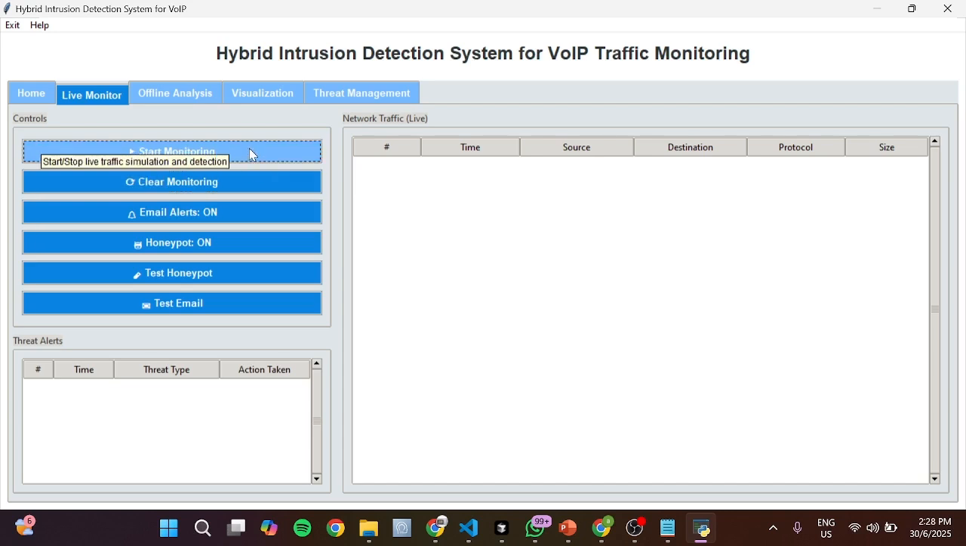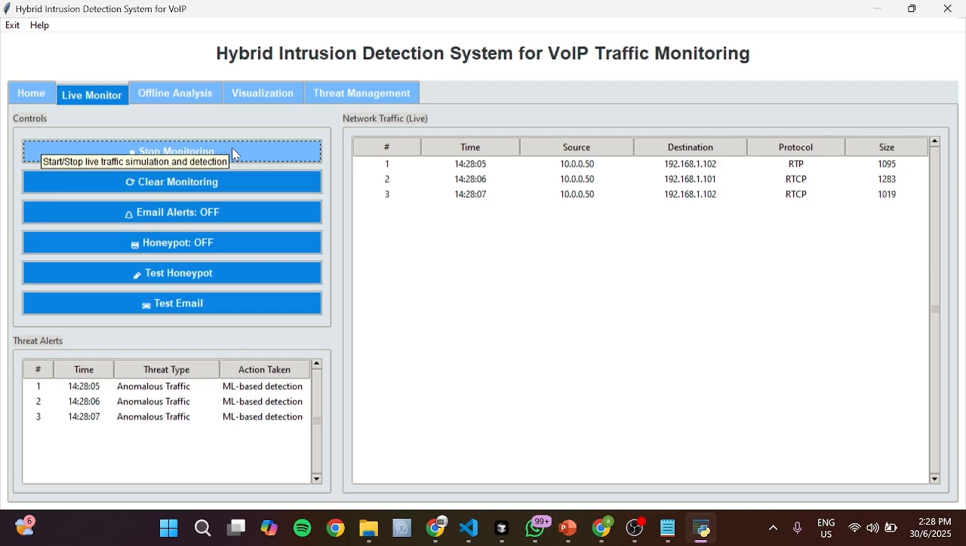So let's try to start monitoring. And this is the network traffic, which is provided using some lines of code in Python. This is not the real network traffic.